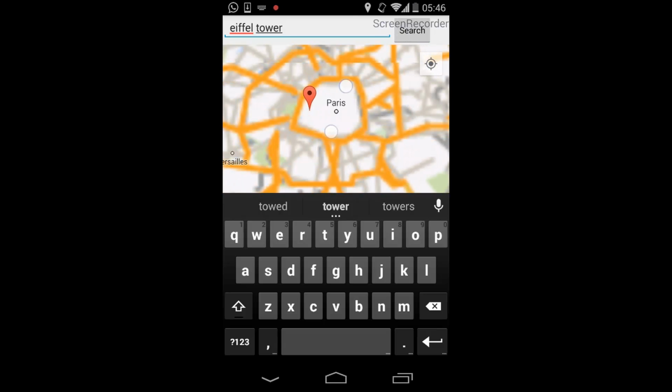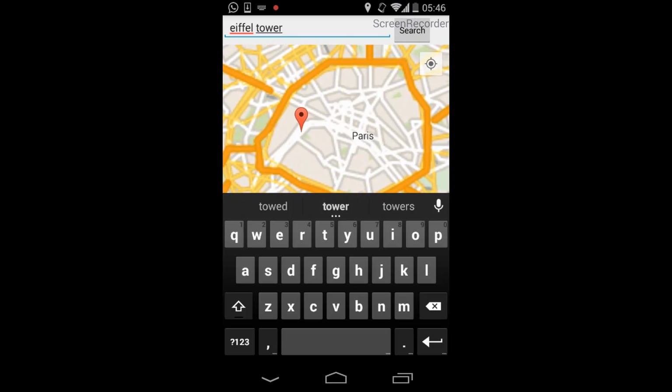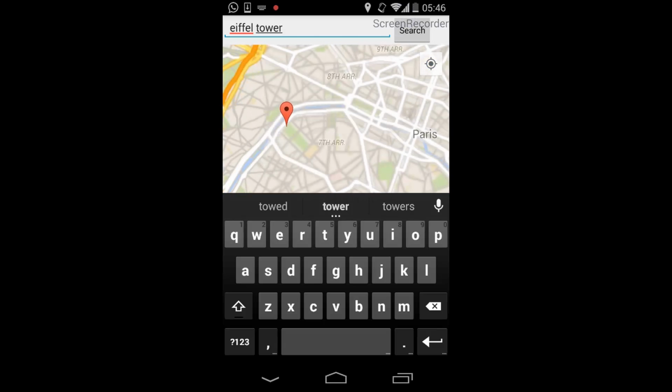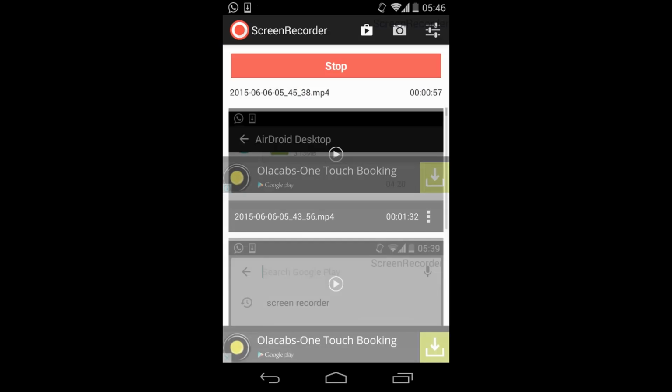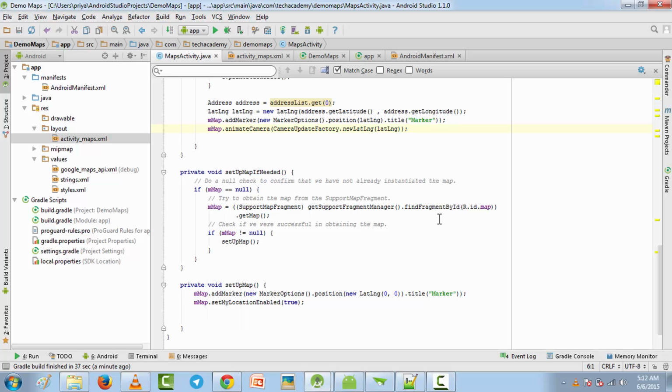So this is it for today. In the next tutorial, I'm going to teach you how to zoom in and zoom out, and we'll also see how to change the map type. This map type is normal. You can set it to hybrid or satellite.